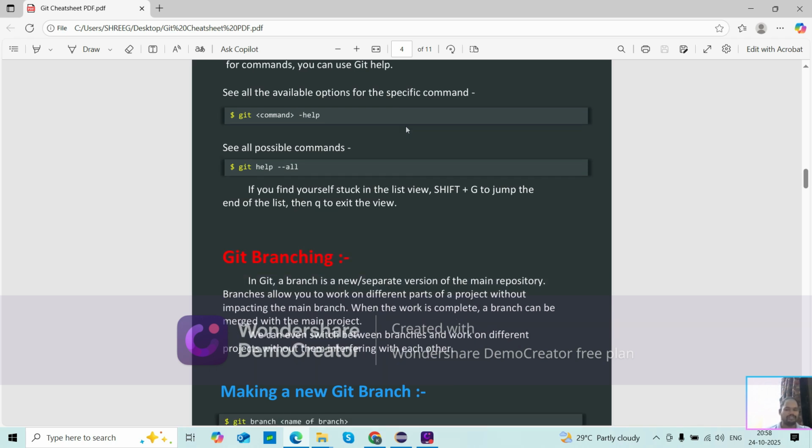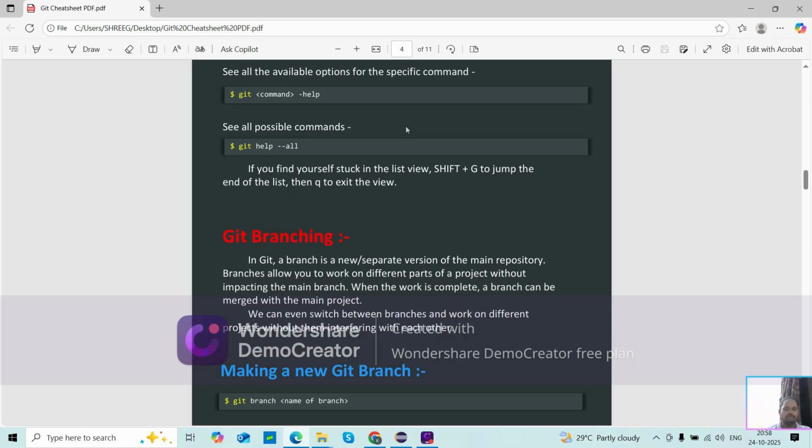See all possible commands by using git help -all. If you find yourself stuck in the list view, press Shift plus G to jump to the end of the list. Then press Q to exit the view.